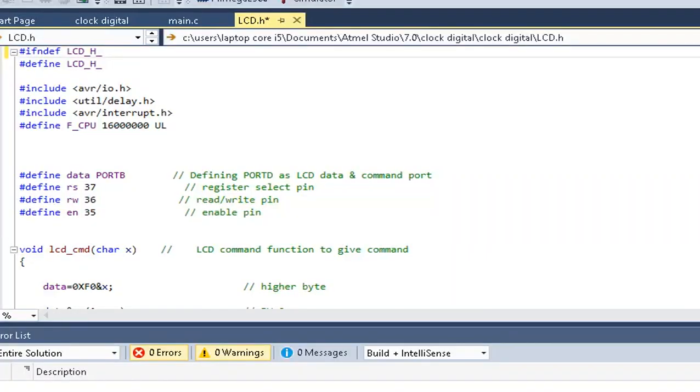Assalamu alaikum. Roll number 191016, task number 2 of the timers and counters, in which we have to make a digital clock. So first of all, here is our header file of LCD, in which we have defined LCD, and we have included headers and interrupt.h, and we have defined data as the port B, and RS, RW, and enable pin as 37, 36, 35.